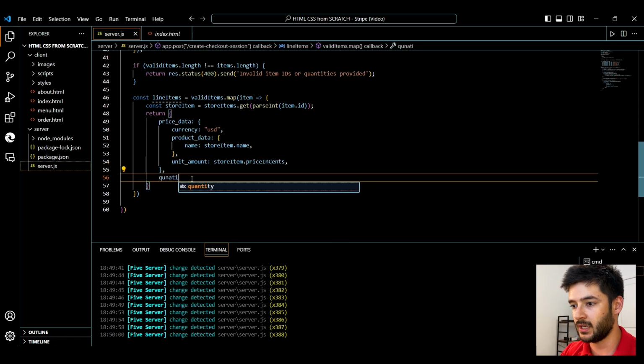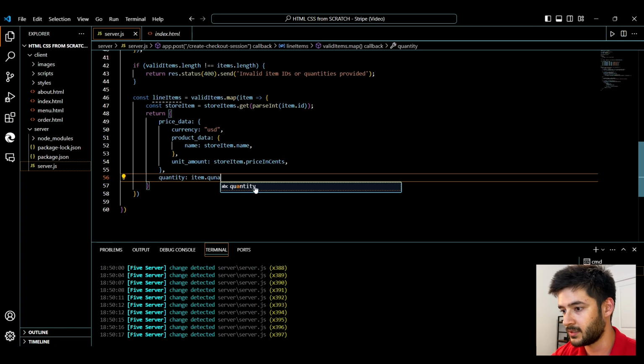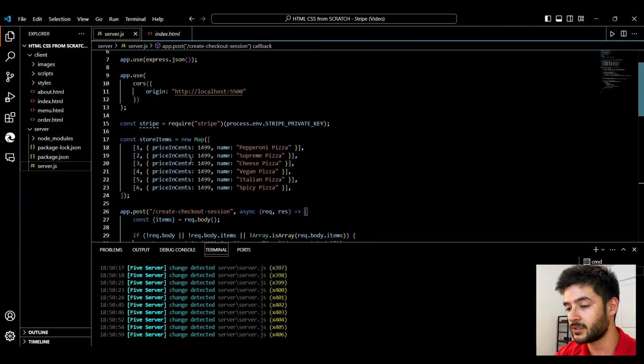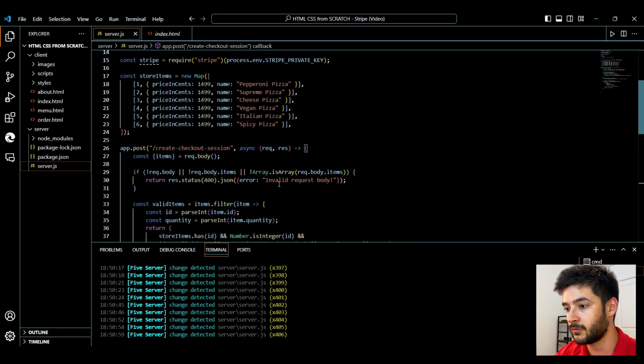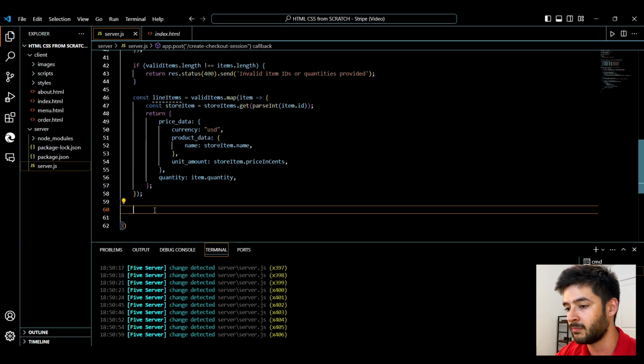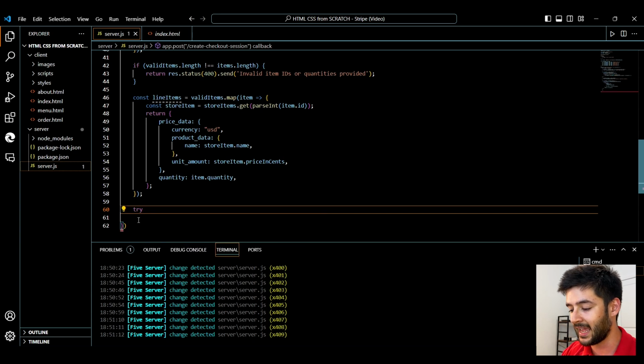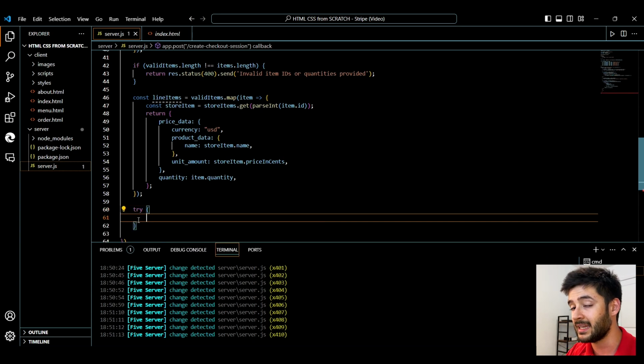And now we just need to get our quantity so we can properly charge them based on the quantity that they selected. So we'll go quantity, and then we simply want to select our item.quantity. Now we have all of our items set up, the structure of our server set up, and the validation to keep any malicious code from being sent into our backend. So now we're going to use the try catch to actually create our Stripe session where our users can pay.